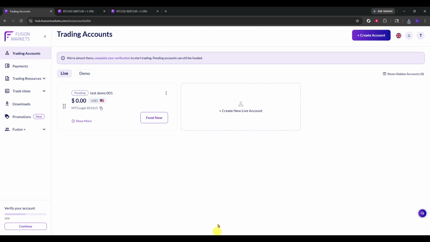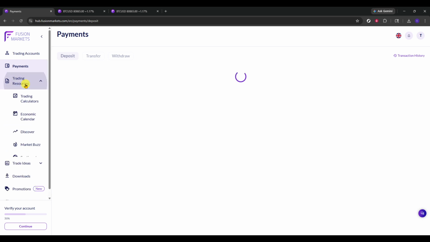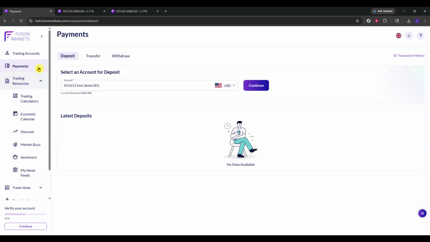Hello, today we will guide you through how to show hidden account on Fusion Markets. In this walkthrough, we will restore a hidden trading account so it shows up alongside your other accounts. Hidden accounts are often tucked away to keep your dashboard tidy, but when you need them back, it only takes a few clicks. I will speak slowly and clearly, and you can pause at any time to follow along.